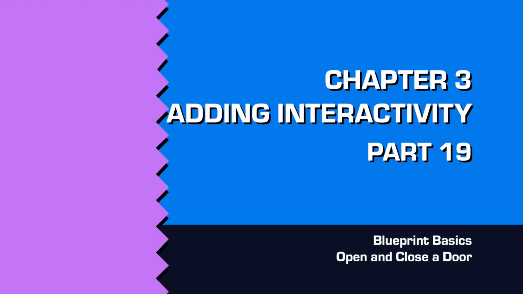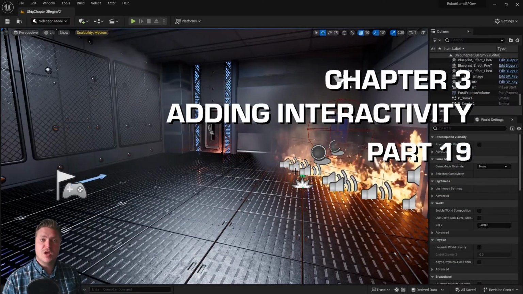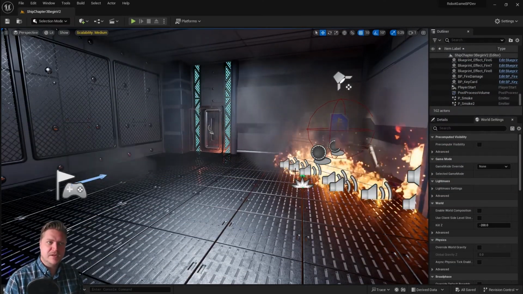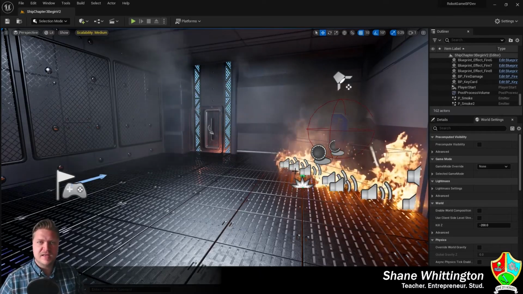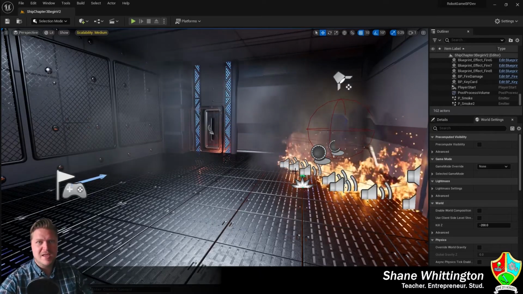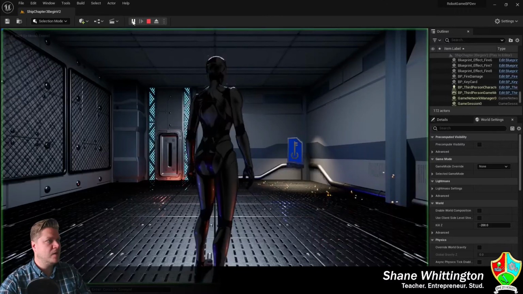Okay, so now that I've explained to you what blueprints are, I'm going to show you quickly what we're going to do with them in this chapter. As you can see, there's a few bits now going on in this level, which I'll demonstrate for you before we start making the door. So I'm just going to press play up here.